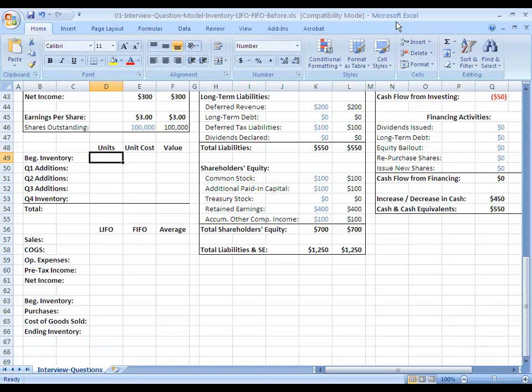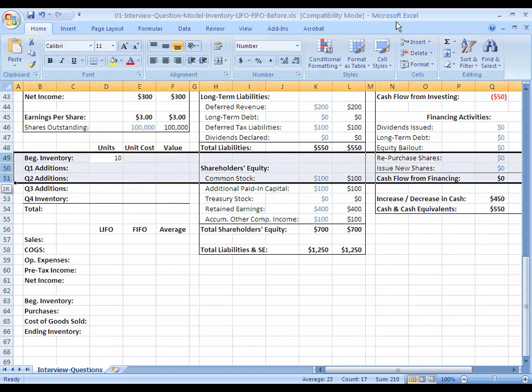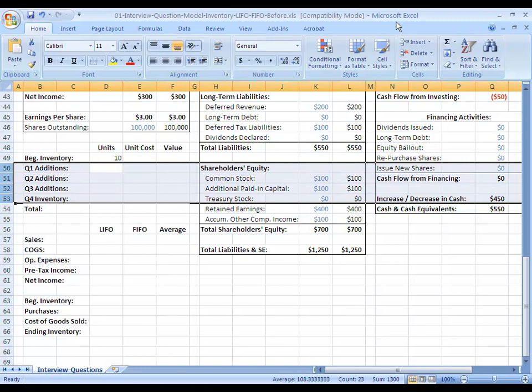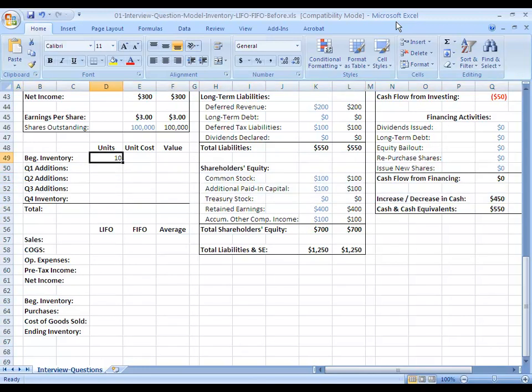So to start with here, what I'm going to say is that we have a scenario where we have a beginning inventory. I'm going to say 10 units here, and we're adding to our beginning inventory throughout the course of a year, over 4 quarters of the year. We're adding to it by purchasing 10 additional units each quarter.